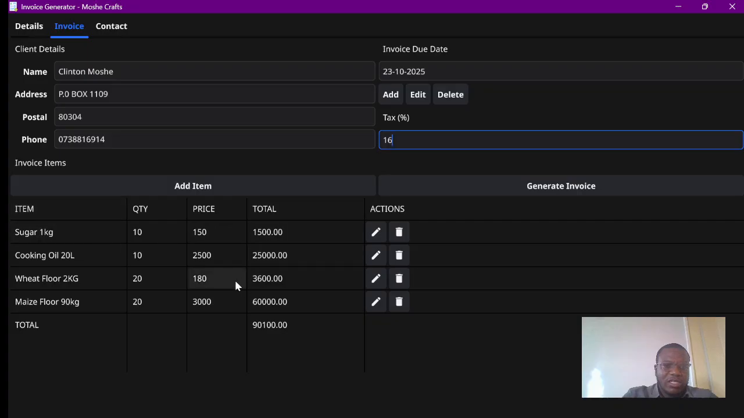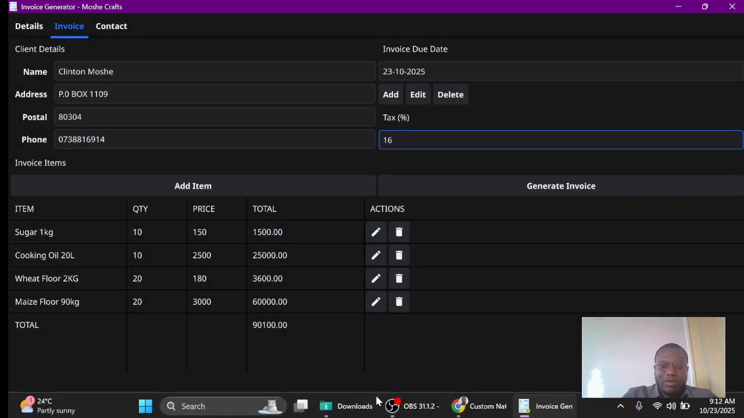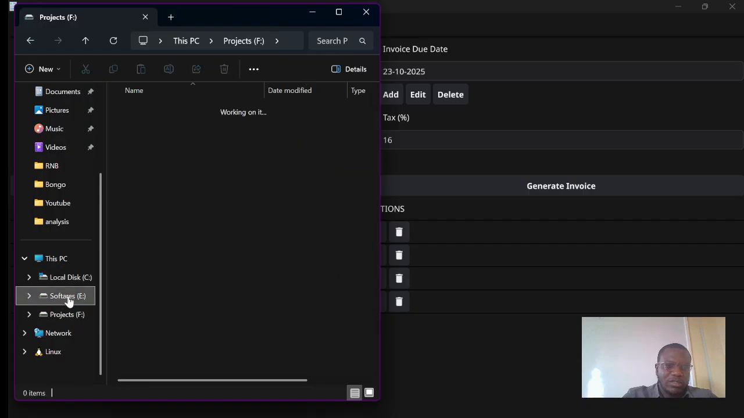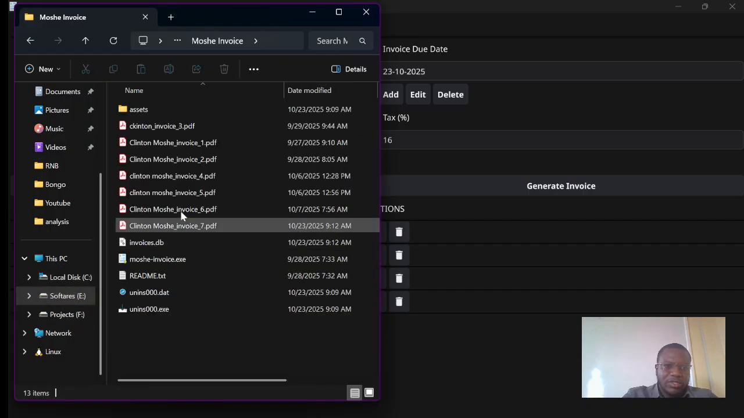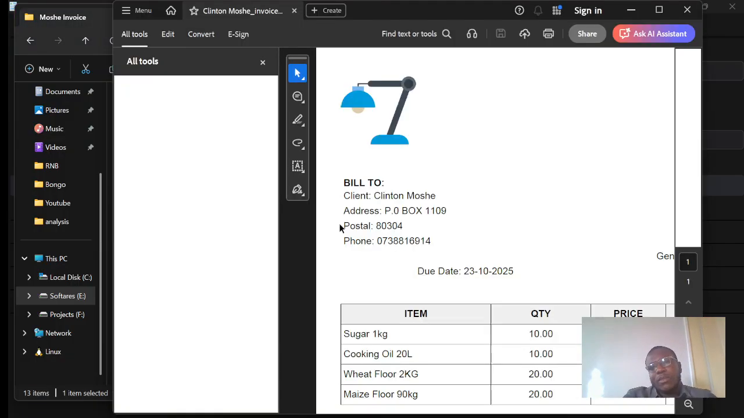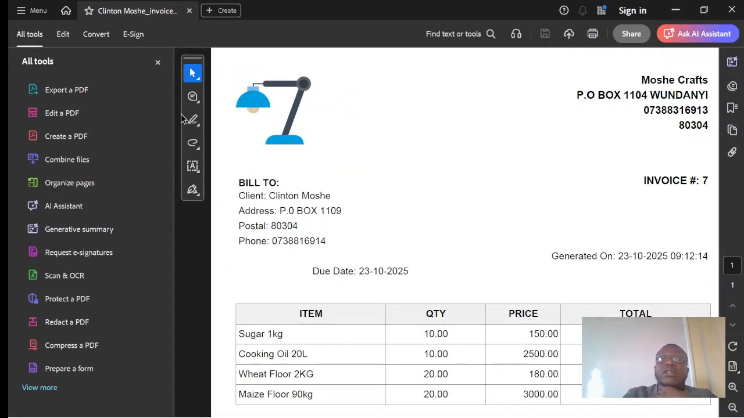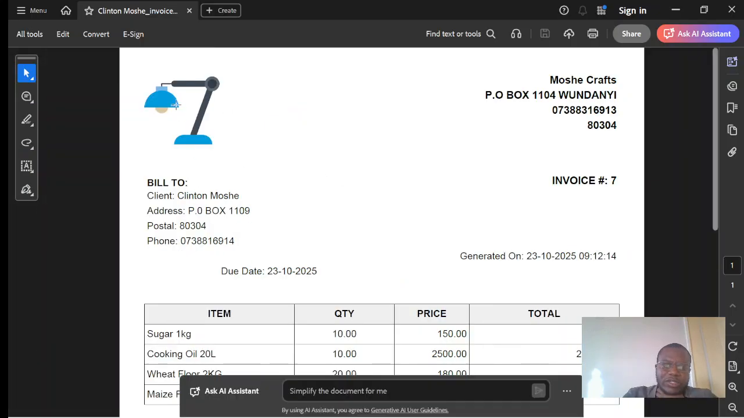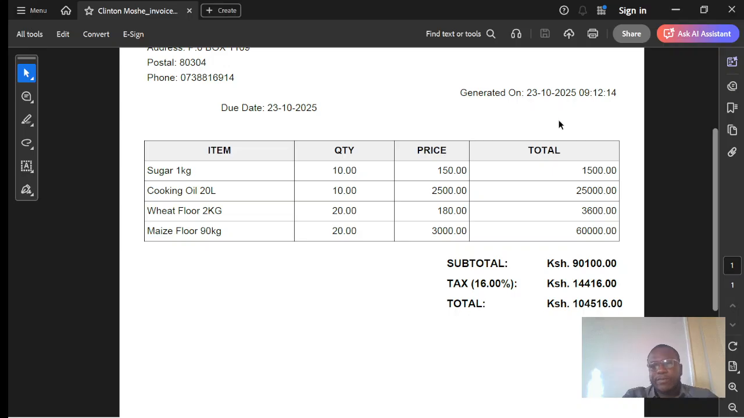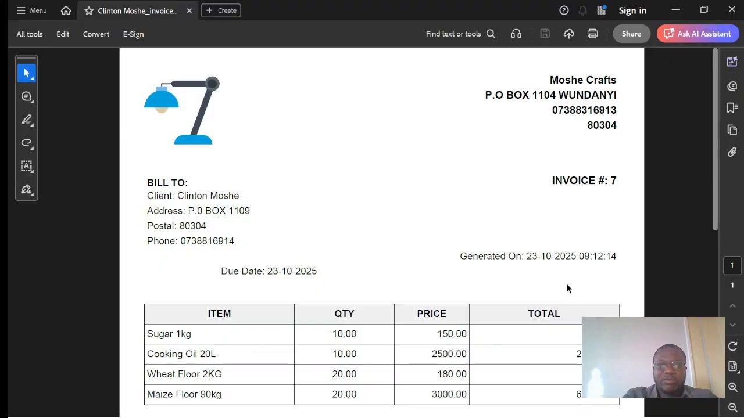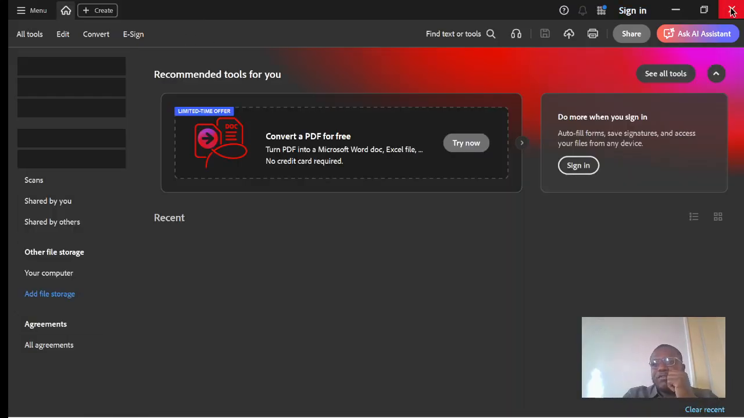So after you've added your items, you can see every item, the quantity, the price, and the total. Generate your invoice, and then you have to come where it's installed. Currently I've installed it here. Share invoice, and then I can see this is the latest one. So when you open it, you have your logo here, then the bill, of course the details of the client, and the details of your business. Then you can see all the items you've added. You have the subtotal and the tax, and the total amount of money that you have to pay. So basically that's how you develop the invoice.